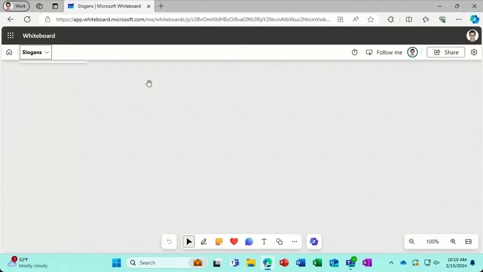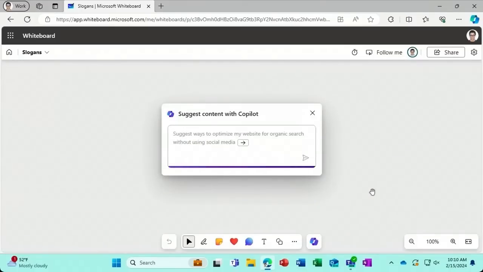Now I'd like to generate some slogans for my company. So I'll go down to the toolbar at the bottom and select the Copilot icon. This opens a menu with the options Suggest, Categorize, and Summarize. I'll select Suggest, Ideas and Content. In the Suggest Content with Copilot Compose box, I'll enter a prompt. Suggest slogans for smart home, a housing automation technology brand. Click the Submit button to generate suggestions.